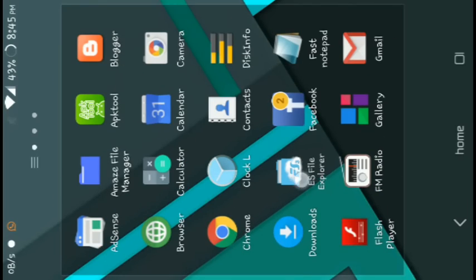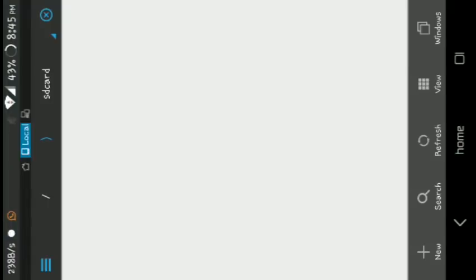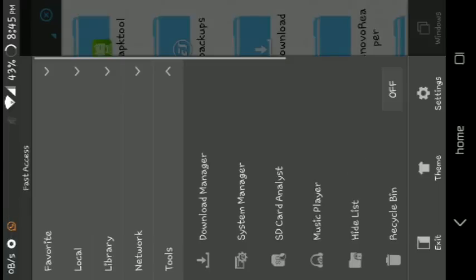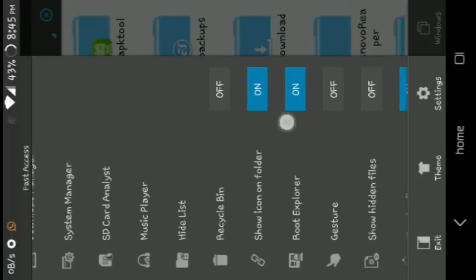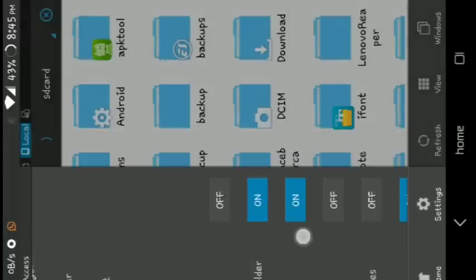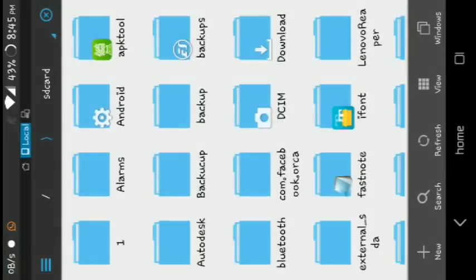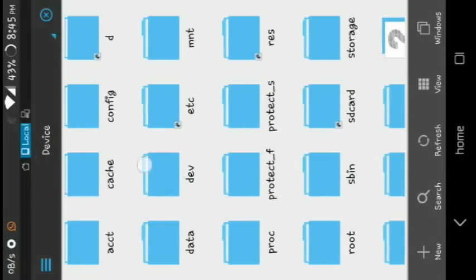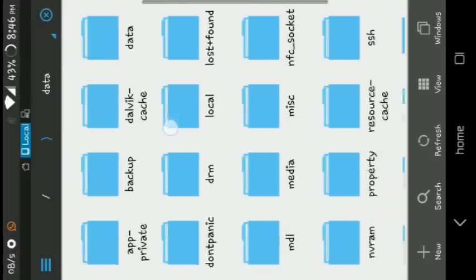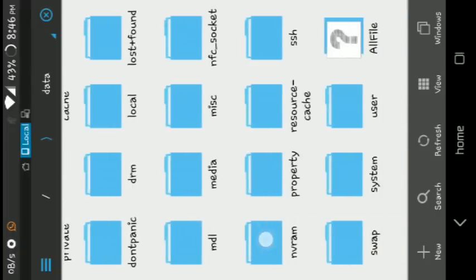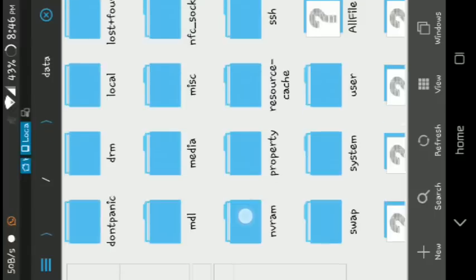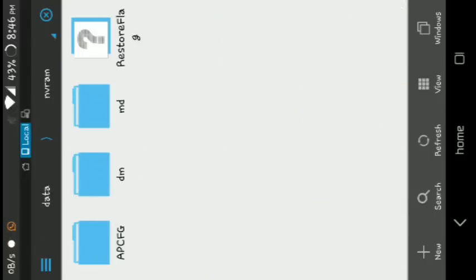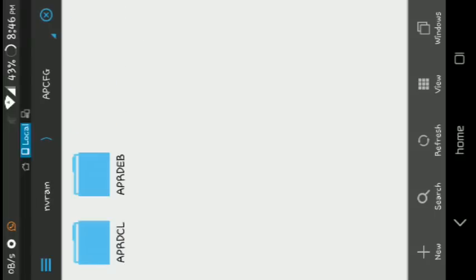Then go in ES File Explorer. You need to have root permissions. You can see it should be on. Go in device, data. Then you can see there is one NVRAM folder. Then there is the APCFG folder. Click on it. Then go in the APRDB folder.